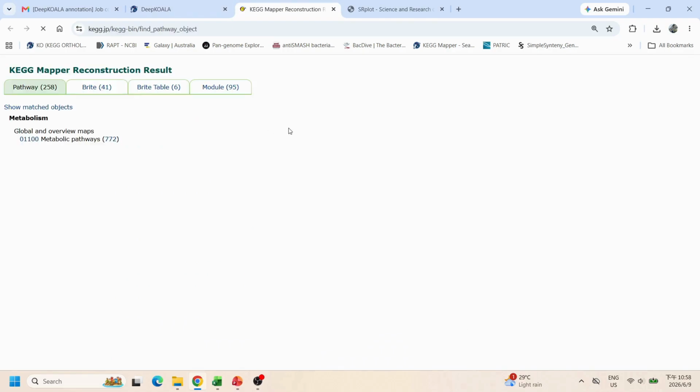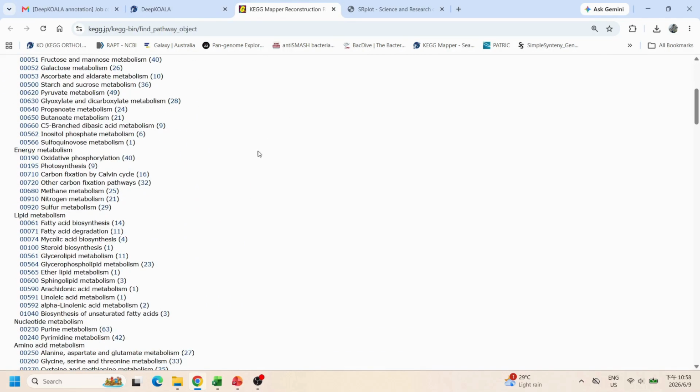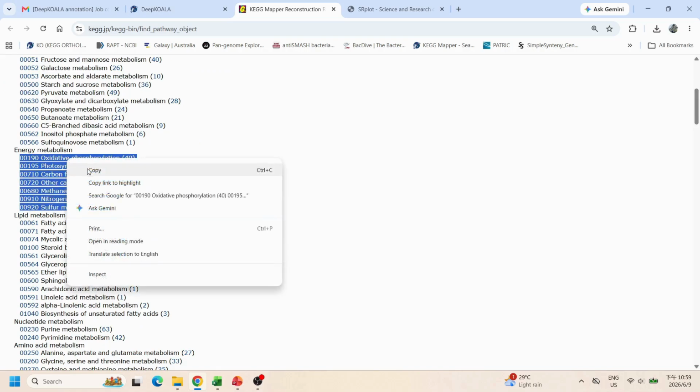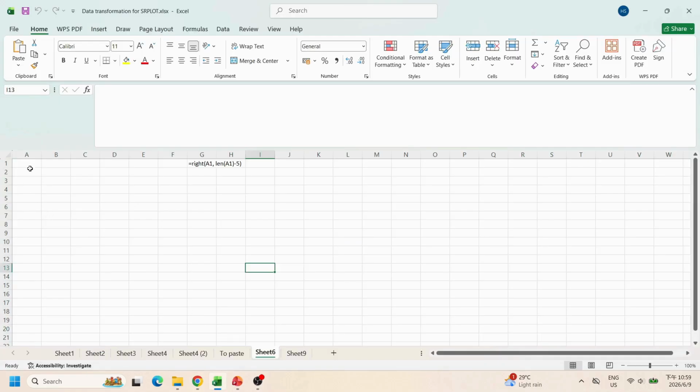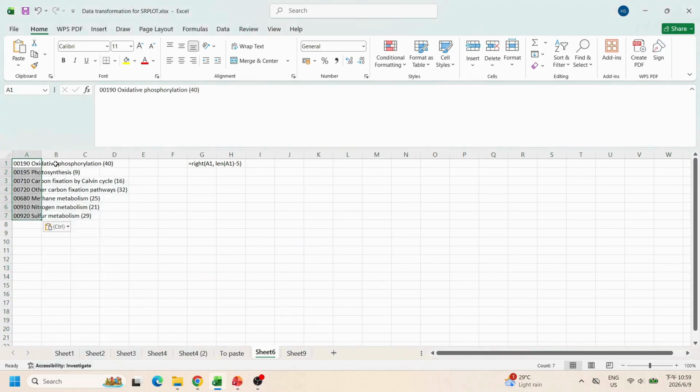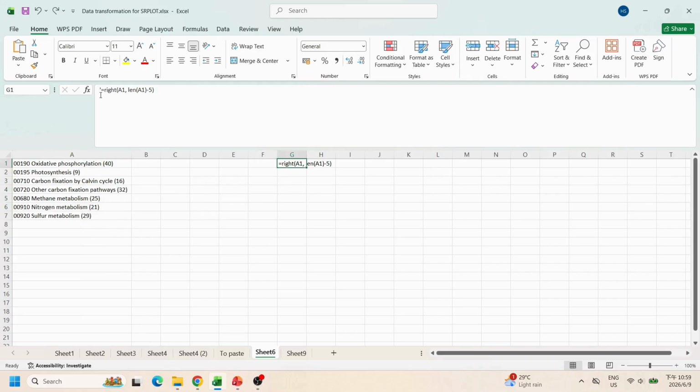For today's assignment, we need to download the results from KEGG Mapper. Copy the full list. Today, I will only be showing a small fraction of the results for demonstration purposes. Next, paste the list into Excel, and then carry out the data processing just like what I'm showing here.